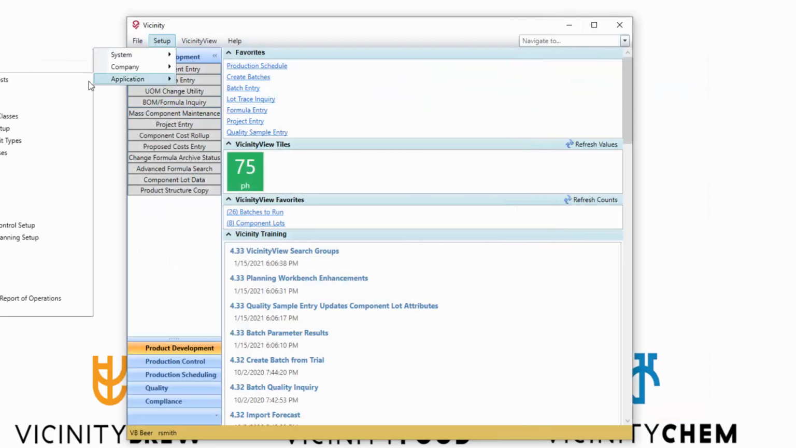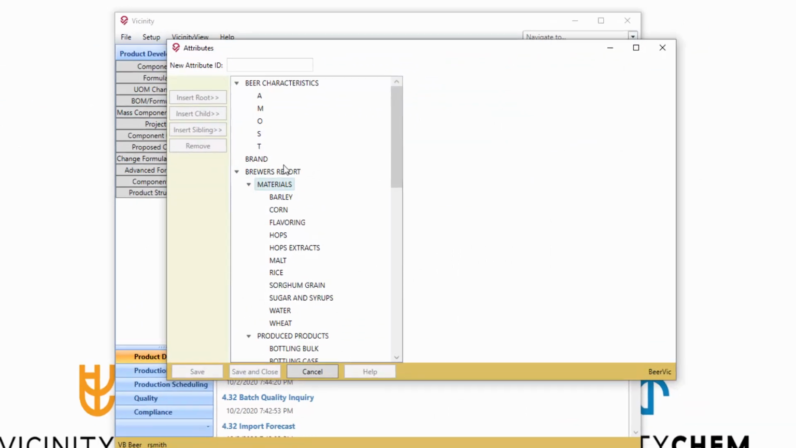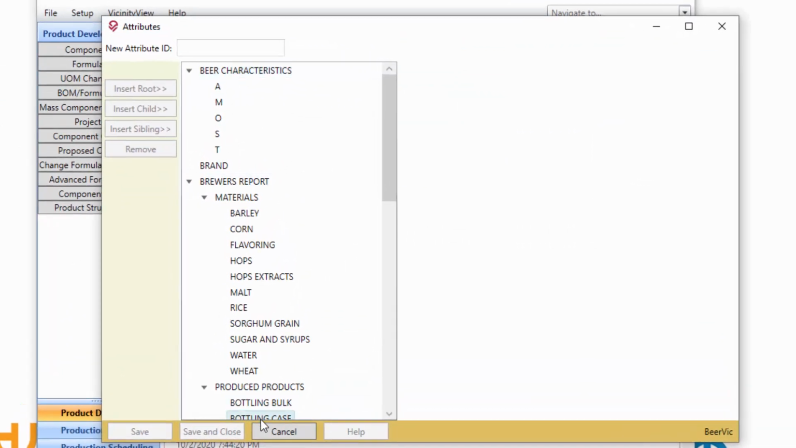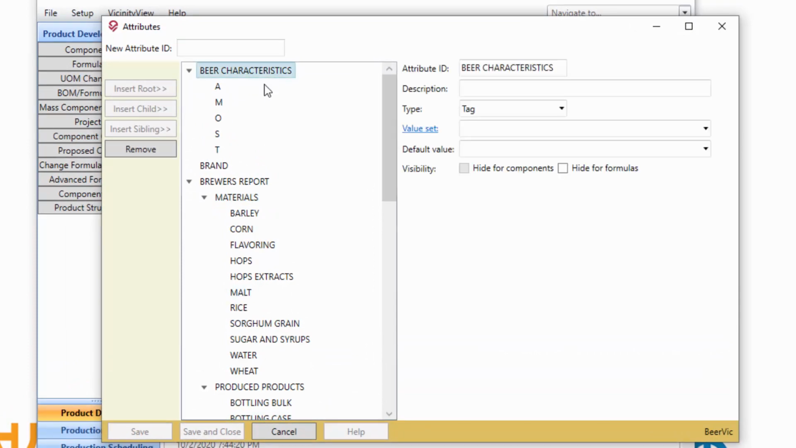Specifically under Setup Application Attributes, this is a list of all the attributes that we have out here. And it is a combined list of component and formula attributes. At either the attribute level or the parent of the attribute level, you can set up or hide, if you will, the attribute for components or hide it for formulas. So in this case, I'm going to check hide for formulas.